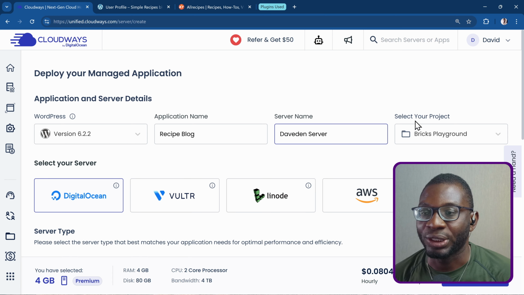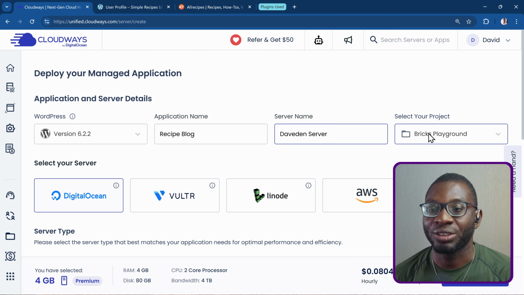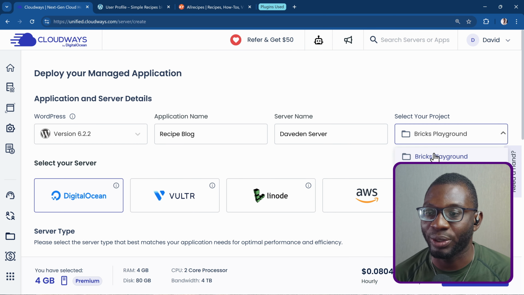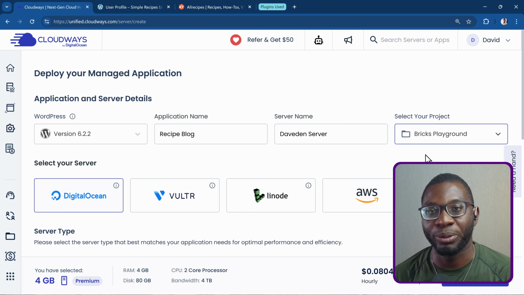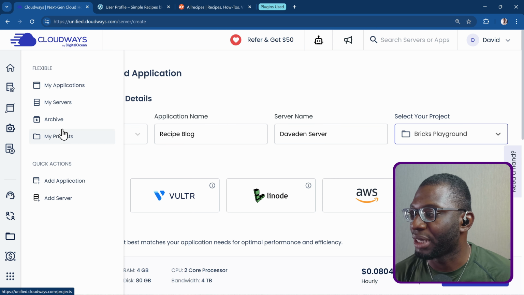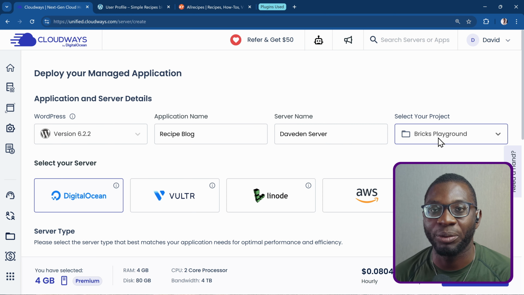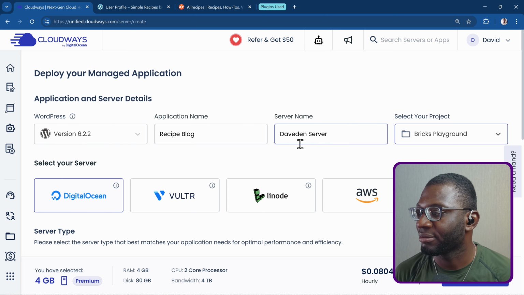And because I already have a project, if you didn't have a project, you can go ahead and now just create the project from here. But because I already have a project, I can just go ahead and select it. If you want to create a new project, you go back to the flexible options and you can see my projects, and you go ahead and create a project from there. In this case, I already have a project, so I'm just going to choose that project.